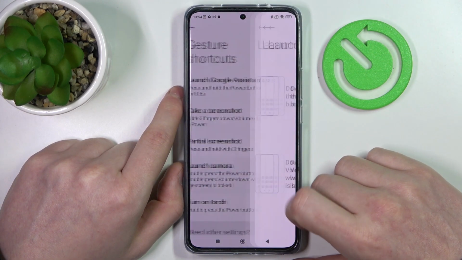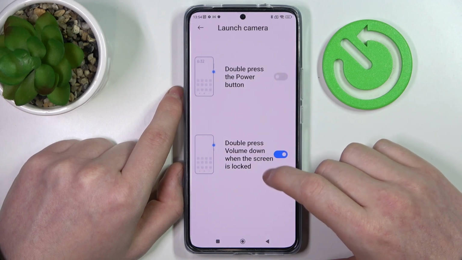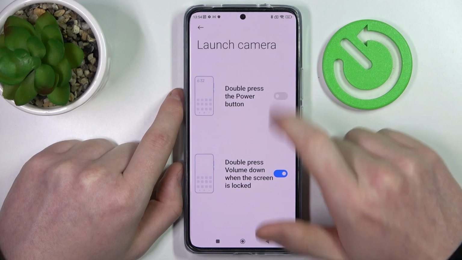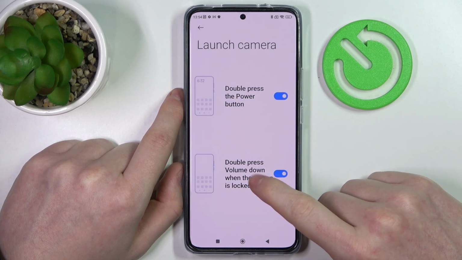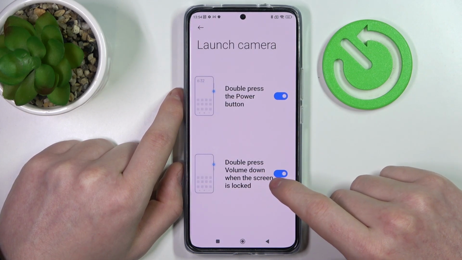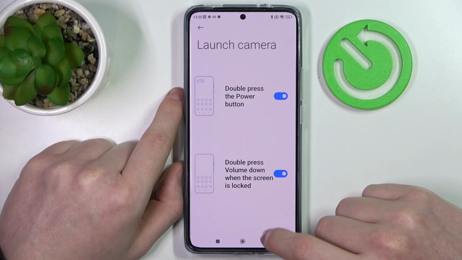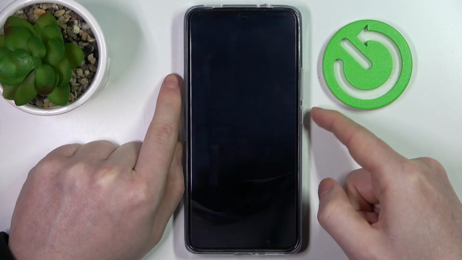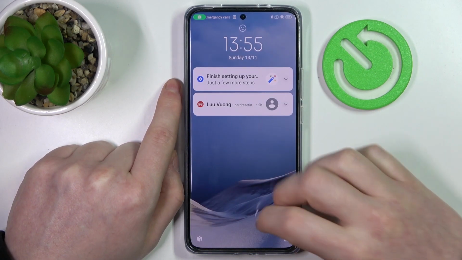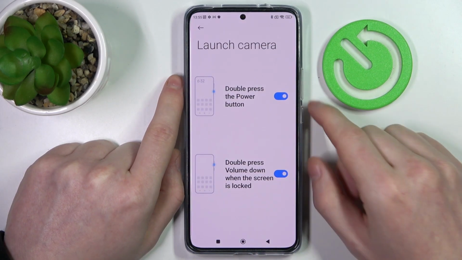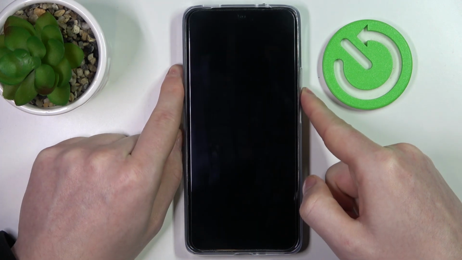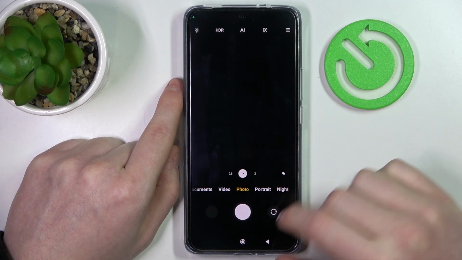Next is to launch the camera, and if we open it, here's two options: double press the power button to open the camera, or double press volume down when the screen is locked to open the camera. Let's try both of them. First the power key, here's a camera, and now lock the device and volume down key 2 times. And here's also the camera.